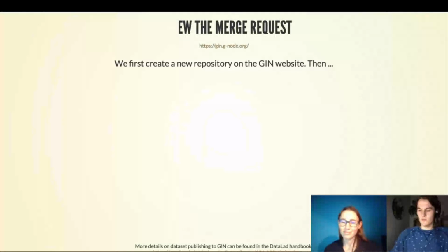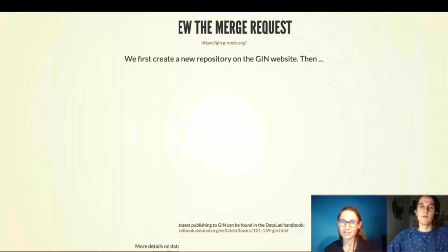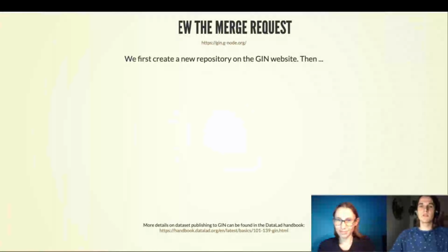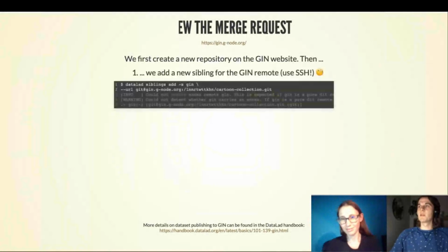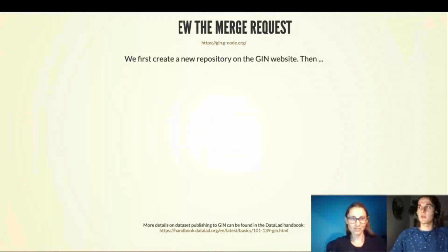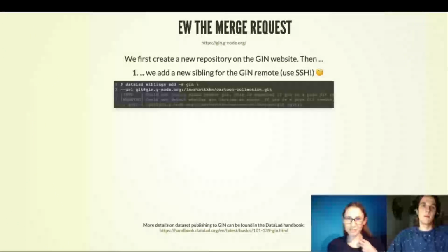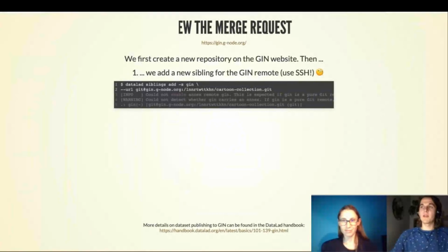Actually, I will just briefly show how we can, within the same dataset, simply configure yet another sibling or remote storage solution that we can use with our dataset. So I go to the GIN website and create a repository, which I'm not going to show here. Then on my machine in the terminal, I simply add a new sibling for the GIN remote. So again, I do datalad siblings add -s, or --name. So I give it a name. In this case, GIN might be a good idea. And I give it the URL. And in this case, again, I'm using SSH. And that way I configure yet another remote.